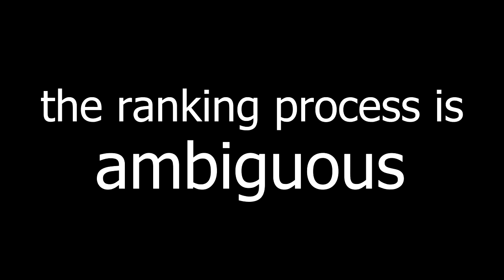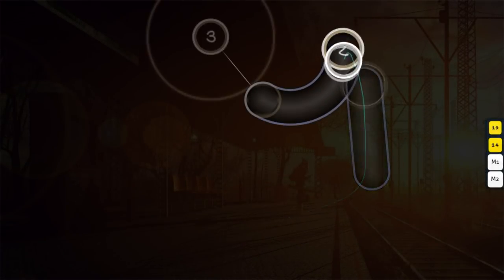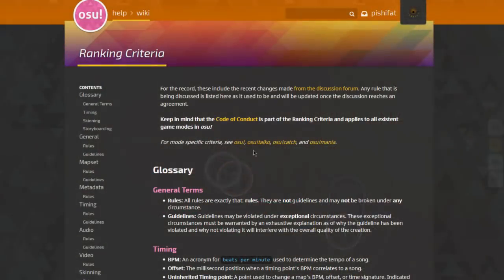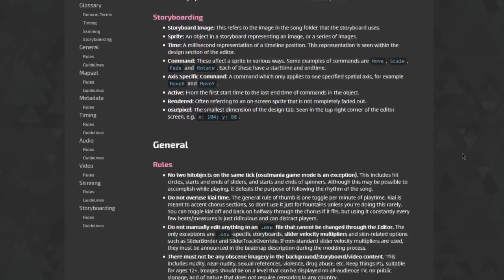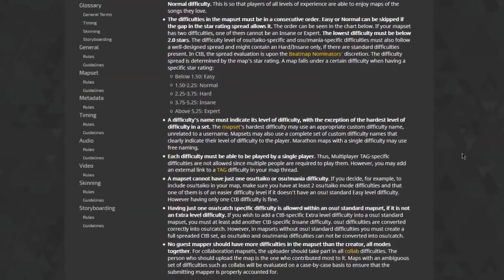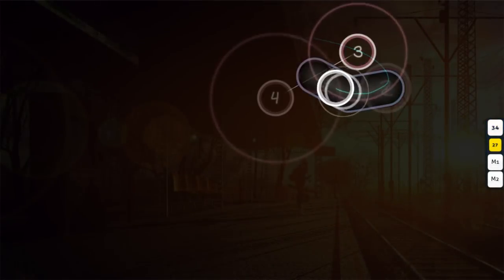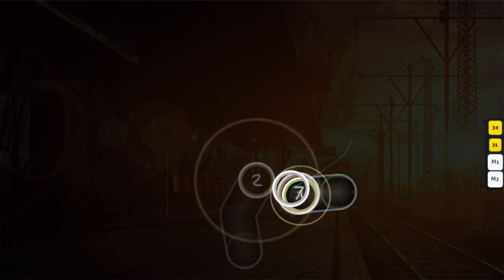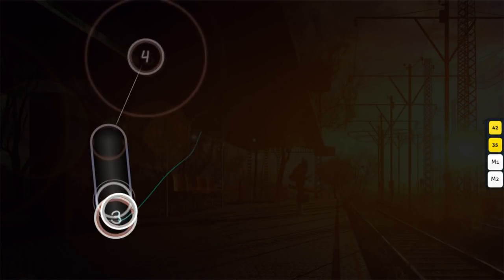The ranking process is ambiguous. The steps themselves may not be, but the act of working through each one is. I mentioned that the ranking criteria is the metric by which modders and nominators judge rankability, but subjective quality is nowhere to be found on this huge list, meaning that's something controlled by individuals, each of which have differing opinions.